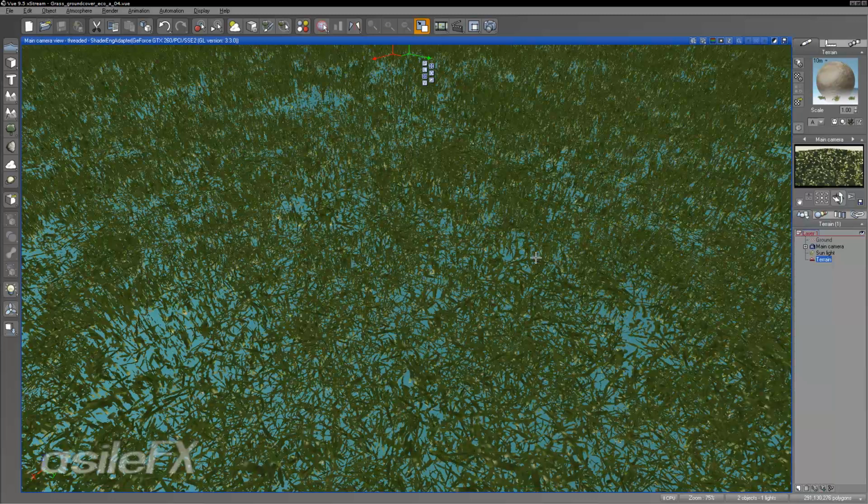So in the next section, we'll take a look at changing the dirt material as well to match along with this population and look a lot better.